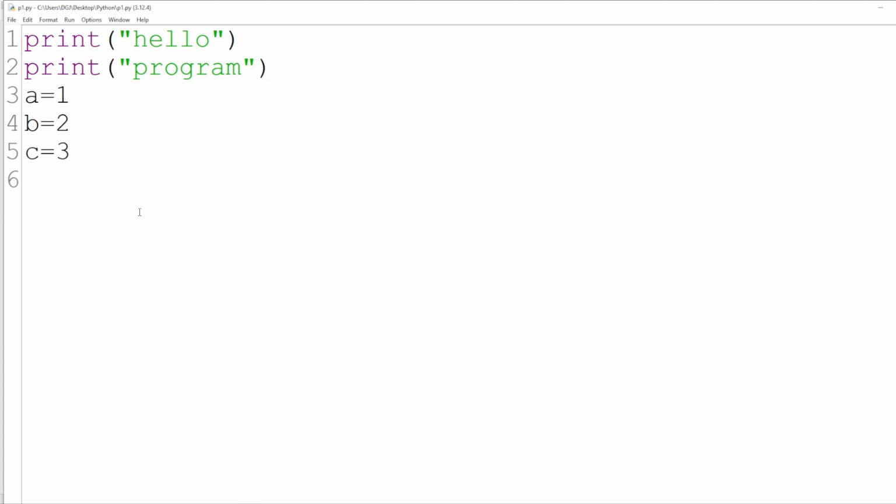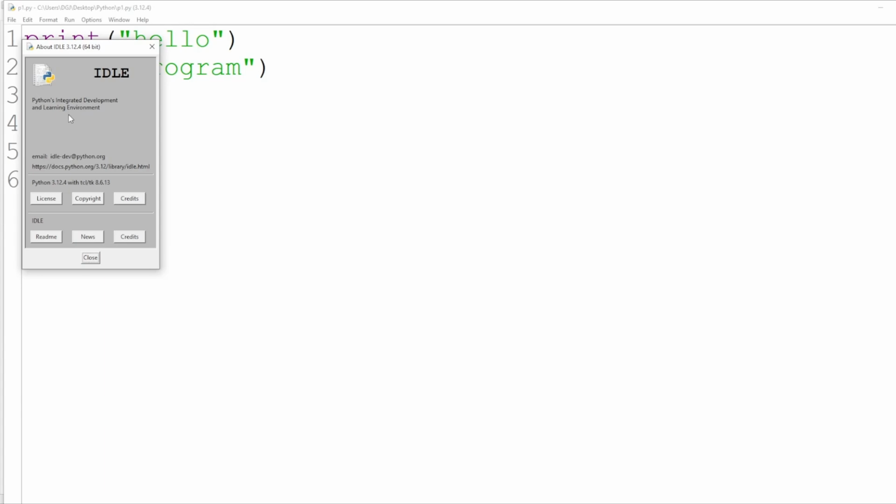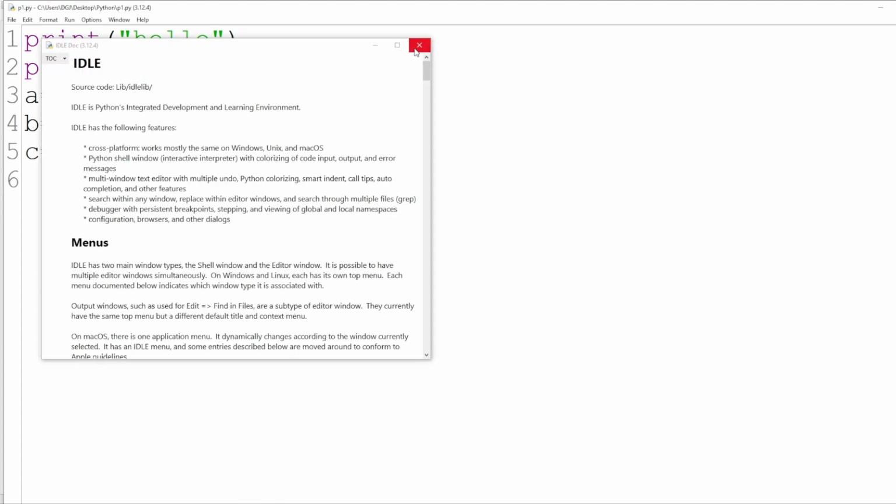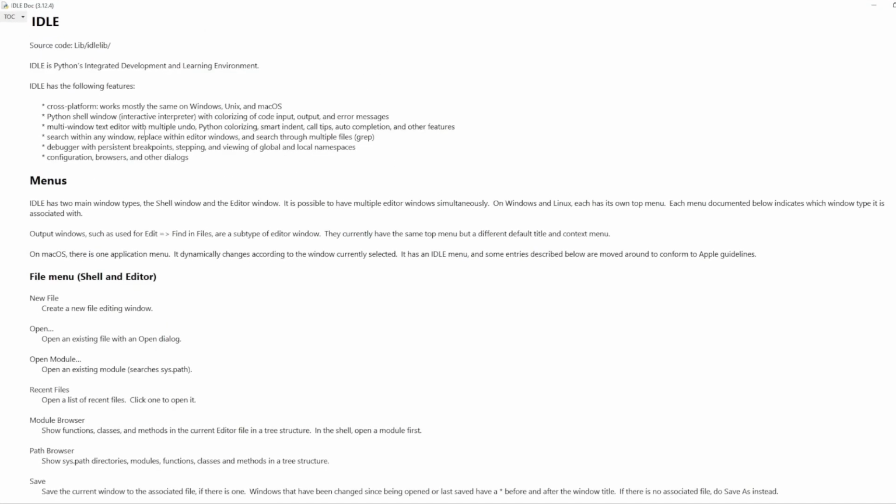So this is the IDLE, that is the long form of IDLE. You can check in the help. It is in Help, About IDLE. Python's integrated development and learning environment, IDLE. So this is the help regarding IDLE, the IDLE document. We can check the IDLE document also. In the IDLE document, IDLE is nothing but Python's integrated development and learning environment.